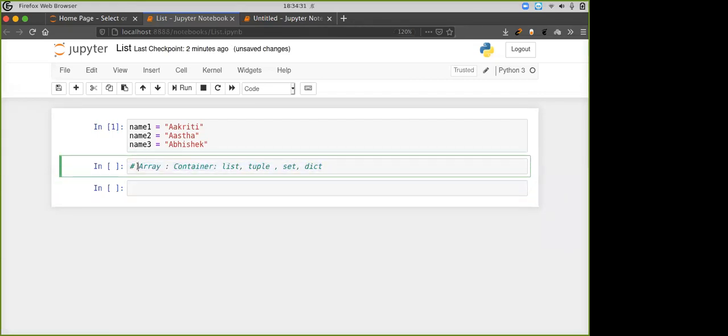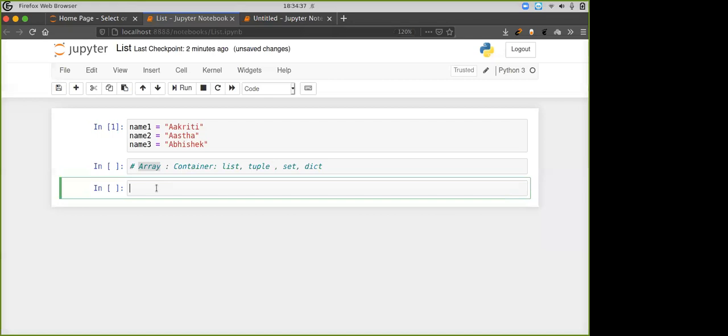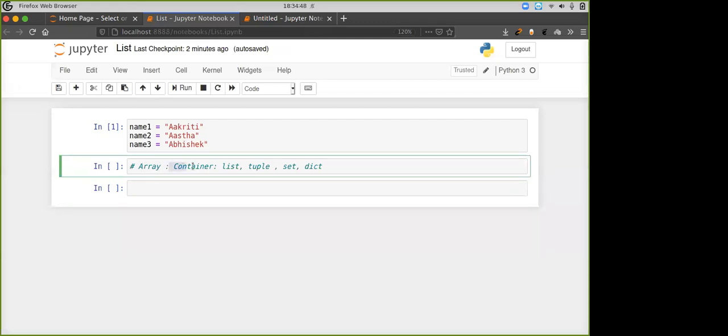In case of an array, you can store the same type of value. Let's suppose you want to store integer values inside one variable, you can do that using the array. If you'd like to store all strings in a single variable, you can do that using the array. But when you use a container, such as list, tuple, set, dict or any other container, you can store different data types in a single variable. This is the main difference you have to remember. In an array, you can store only a single data type. In a container, you can store different data types in a single variable.